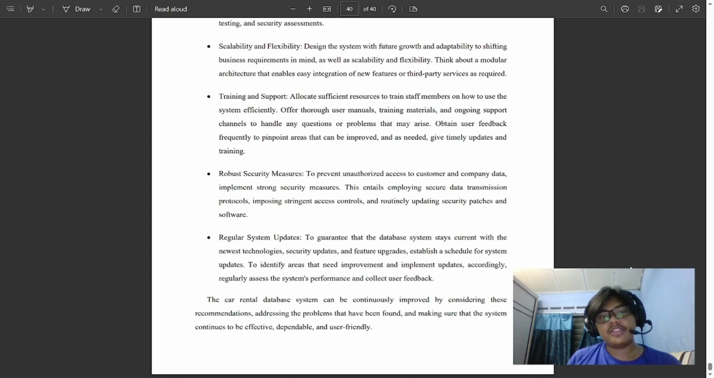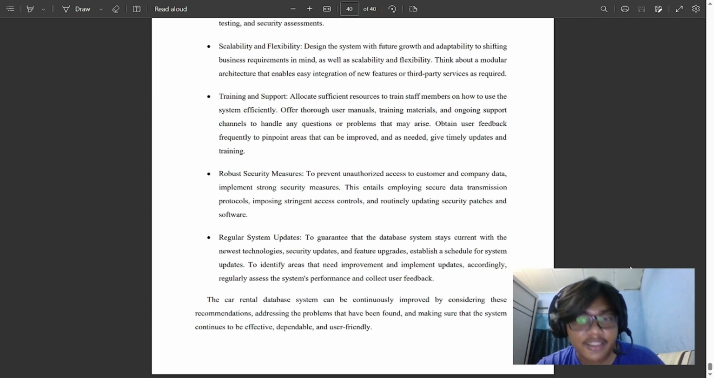Robust security measures is to prevent unauthorized access to customer and company data, implement strong security measures, and lastly, regular system updates to guarantee that the database system stays current with the newest technologies, security updates, and feature upgrades. The car rental database system can be continuously improved by considering this recommendation, addressing the problems that have been found and making sure that the system continues to be effective, dependable, and user-friendly.